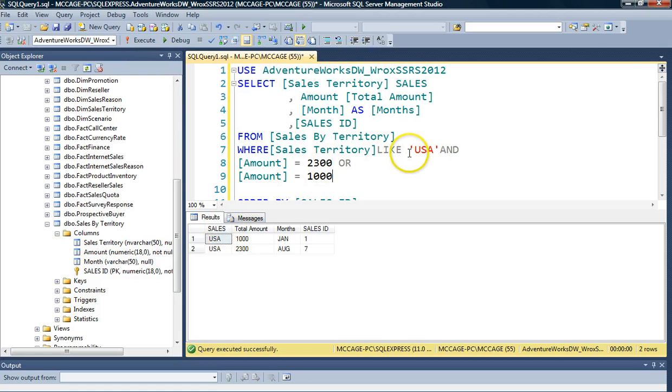That was the first criteria. The second was with the amount 2300. We have that one. And the third criteria was with the amount also or, so it could have been either or, the amount of 1000, and we have both of those here. So all of the criteria are met there.